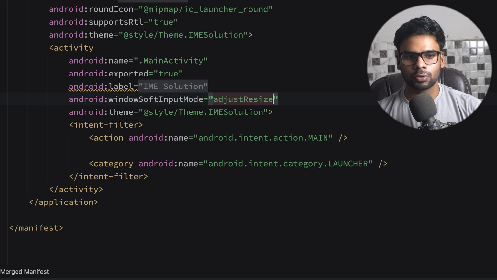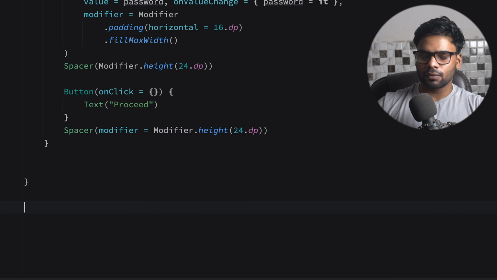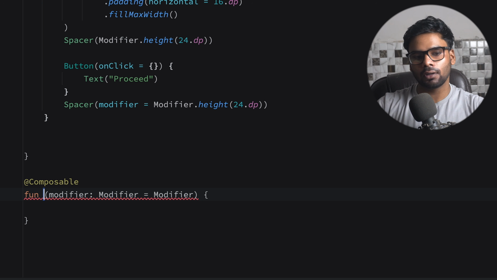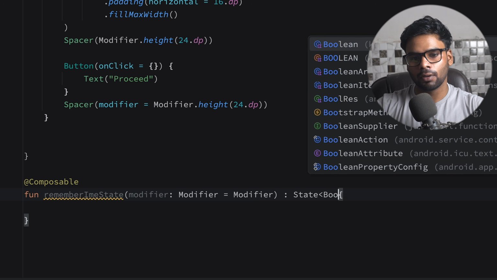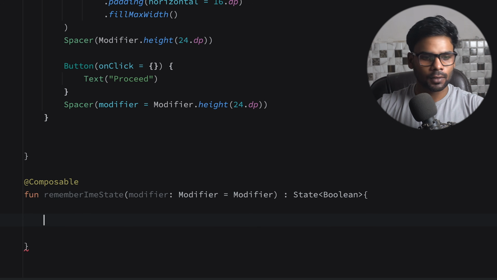Okay, so now I'm going to show you the solution that I have for you. First things first, we're going to write a mechanism. This mechanism helps us tell whether our keyboard is open or not. It's a composable, and the composable name is rememberImeState. It returns a state of type boolean because we are interested in true or false. If our keyboard is open, it says yes. If it is not, it says no.